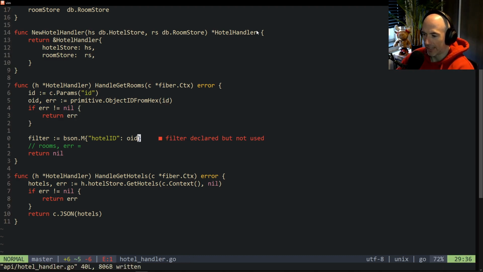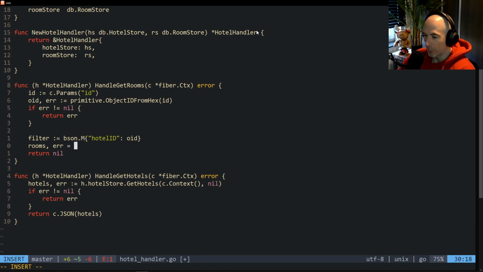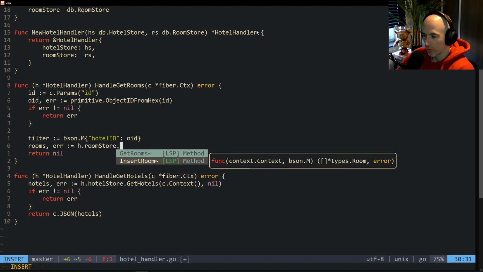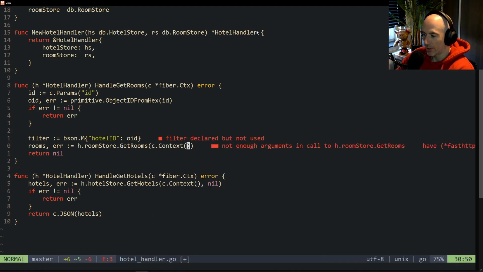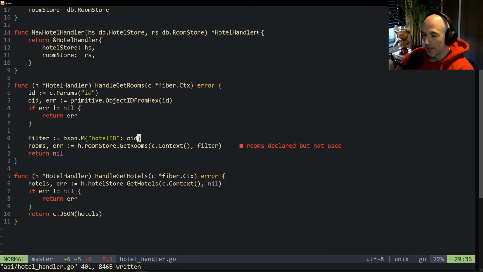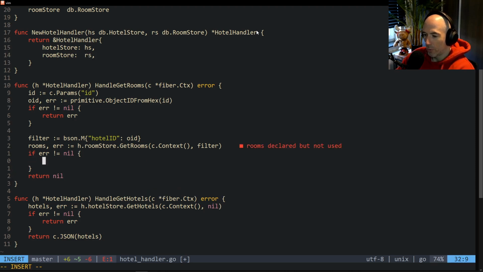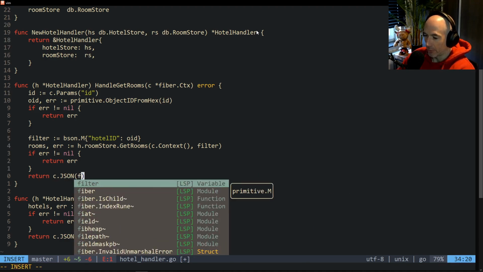Yep. Hotel ID. And then we're going to say that the rooms, err is going to be hotel handler, the room store, get rooms, based on the context of fiber, right? C context, and then we are going to pass in this filter. And if the error is not nil, we go and return the error, of course, and otherwise we could say return c.JSON and the filter, not the filter, what am I doing, the rooms.